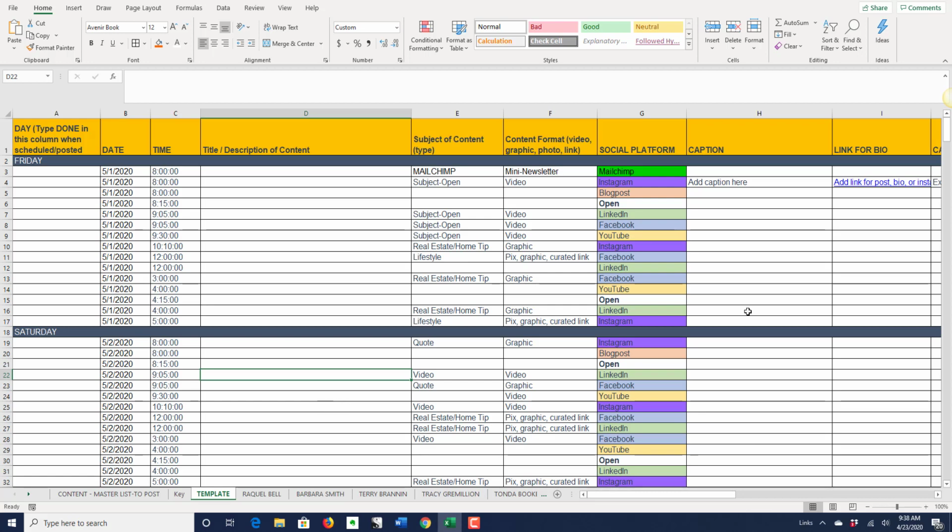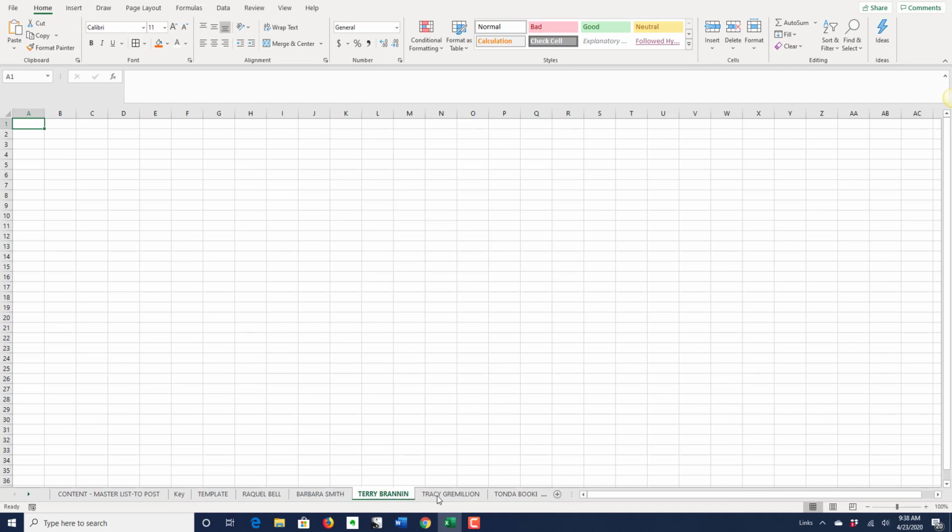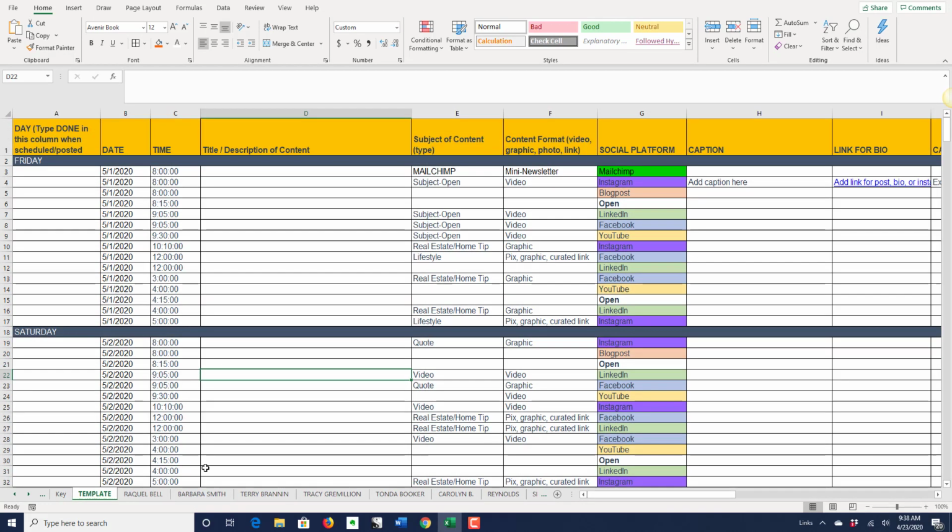So what I did is I took their framework and I just put it all onto one sheet. And then for each different workbook down here, we'll have that for each agent. So that way we can see everything at once. So let me quickly explain this.